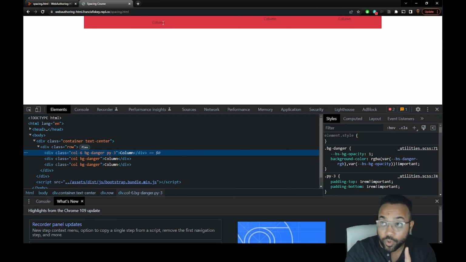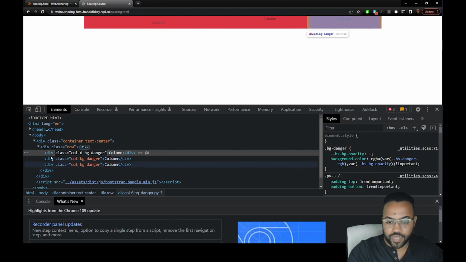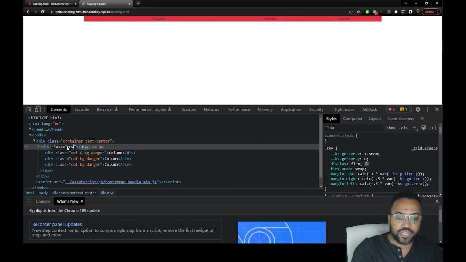Now notice I'm only applying padding to the first div, which means that all other divs will not inherit those styles because they're not children of each other. These two divs do not inherit from this div. They sit in the same div. If I put this py-3 on the row, however, all the divs would inherit the same style.